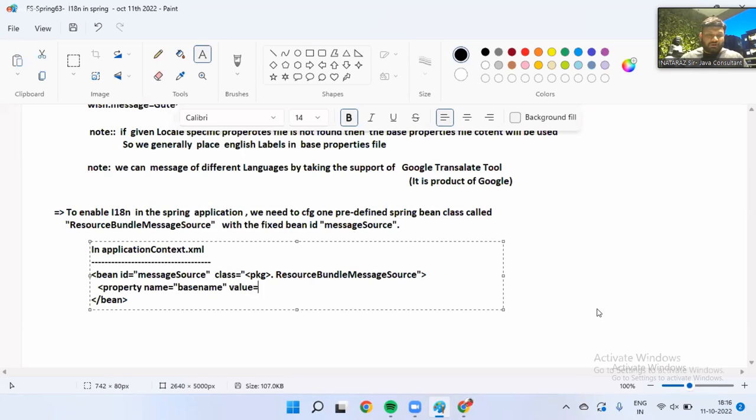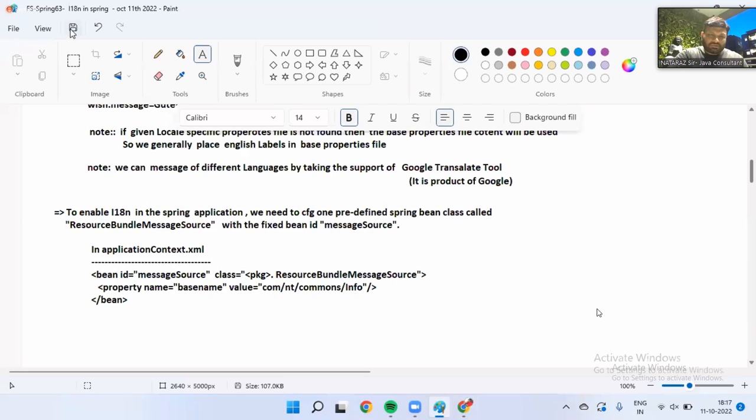Value is equal to, or if you want to do setter injection on any property, what is the tag we should use? The property tag. Value com/nt/commons/ what is the base property file name, guys? Info. No need of giving .properties, Babu. This is the package name. This is the base property file. So basename you have to give. Are you understanding my statement, boss?